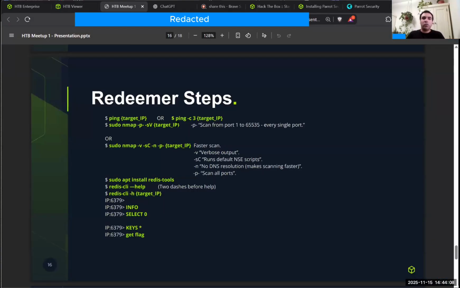So we can either do nmap with this command, or like we've done previously, -sV, or with this command. What we'll do is -p this time to scan all the ports. I've tried both previously. This one is very slow. This one is faster. So -v is for verbose output, -sC runs the default NSE scripts, and -n, no DNS resolution, makes scanning faster. And -p- scans all ports.